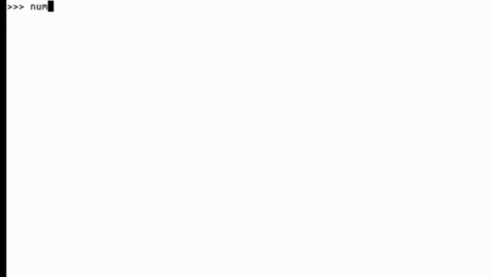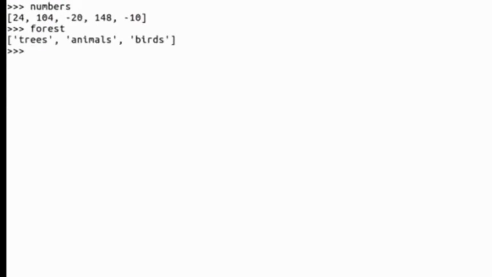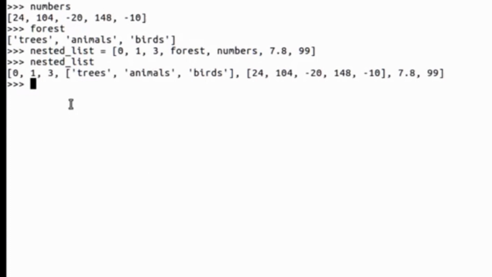So here we have numbers, one list, and forest, another list. Let us create a nested list. I'll give the name nested list only, equal to some elements like 0, 1, 3, and one element is forest, another element is numbers. We can also have some other elements like 7.8 and 99. So this is a nested list. If I print this nested list, we can see these are the elements of the list.